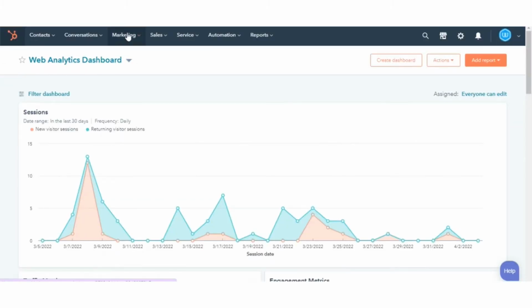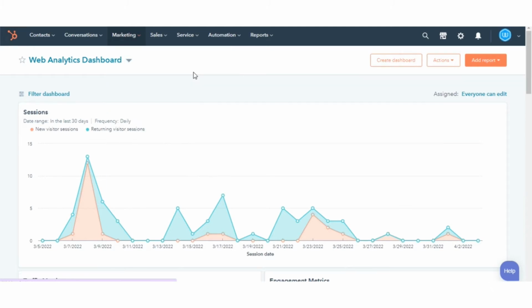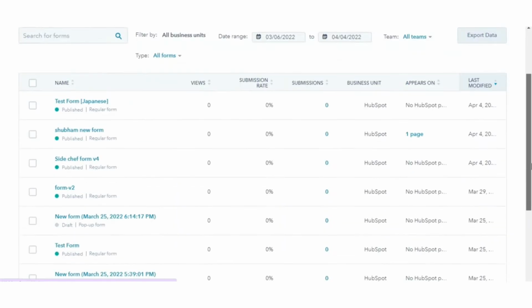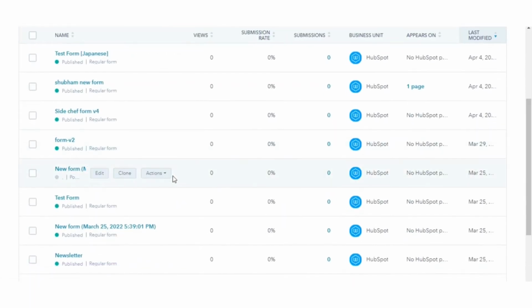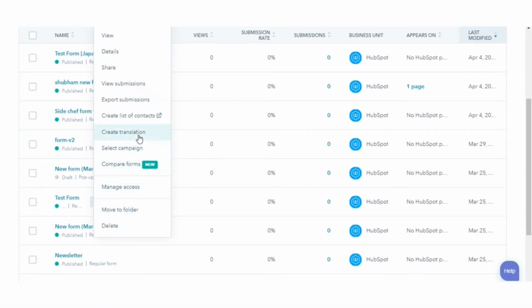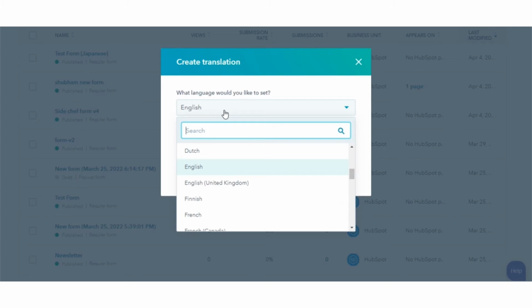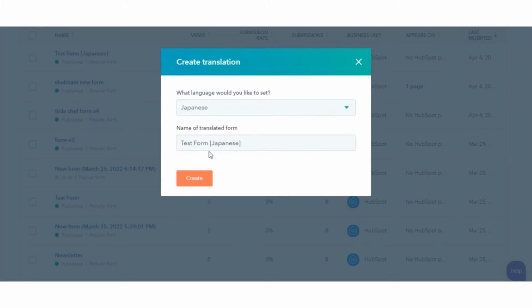In your HubSpot account, navigate to Marketing, Lead Capture, and click Forms. Hover over the form you want to translate, then click Actions and select Create Translation. In the dialog box, click the "What language would you like to set?" drop-down menu, and select a language for your translated form.